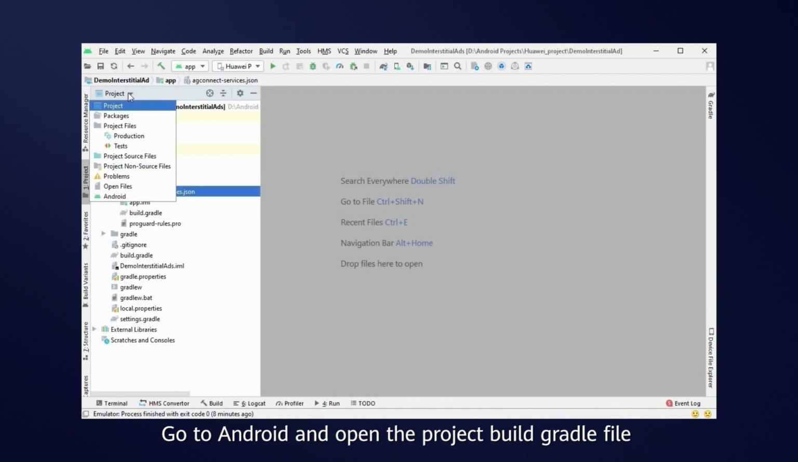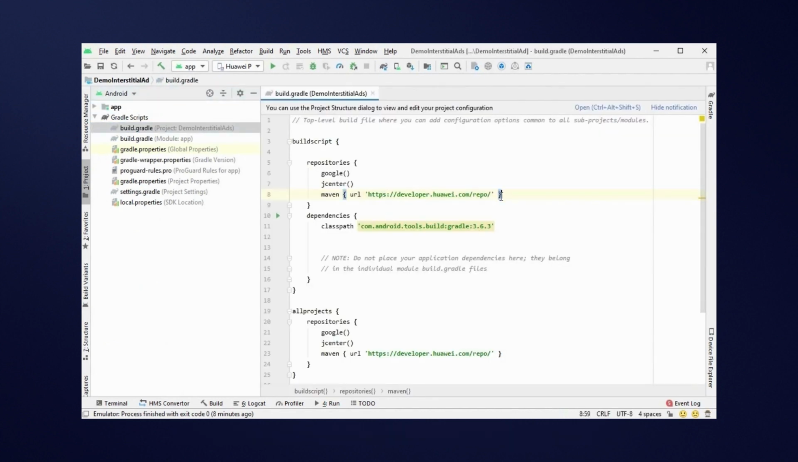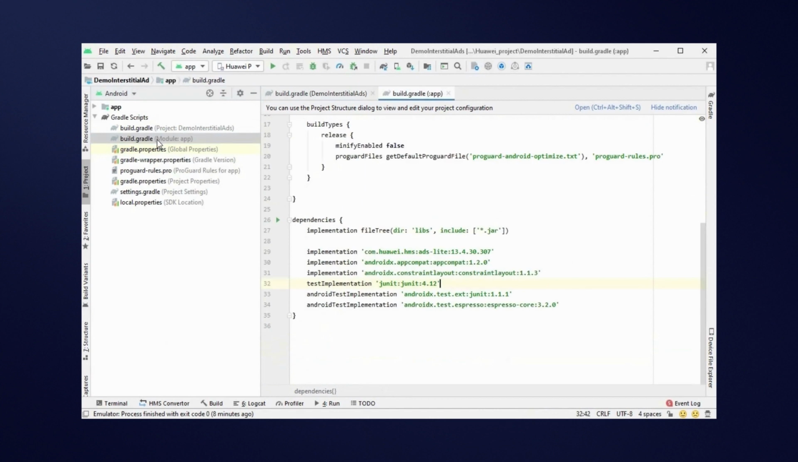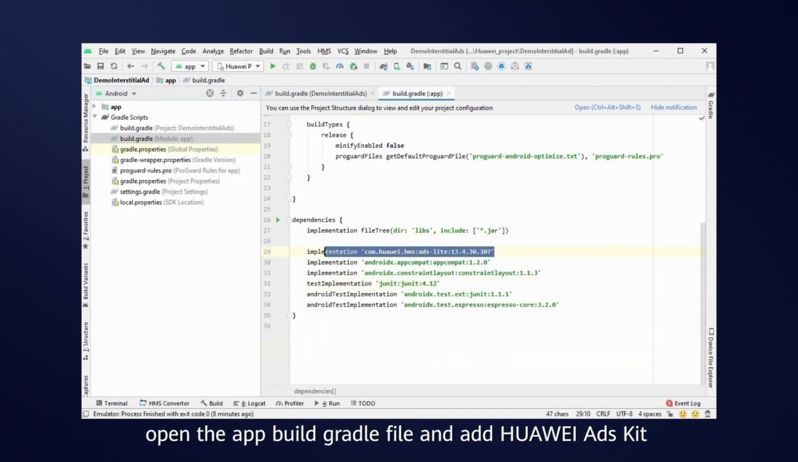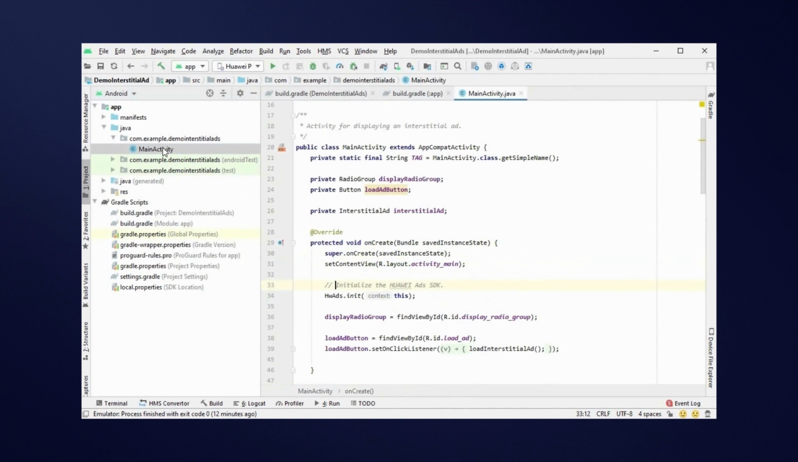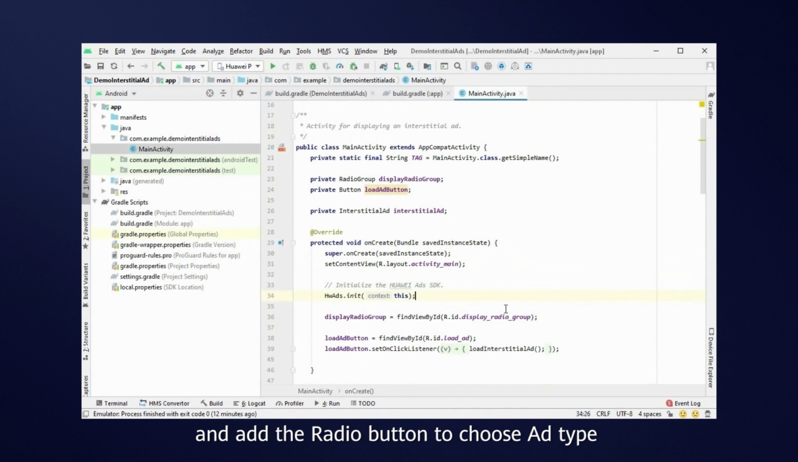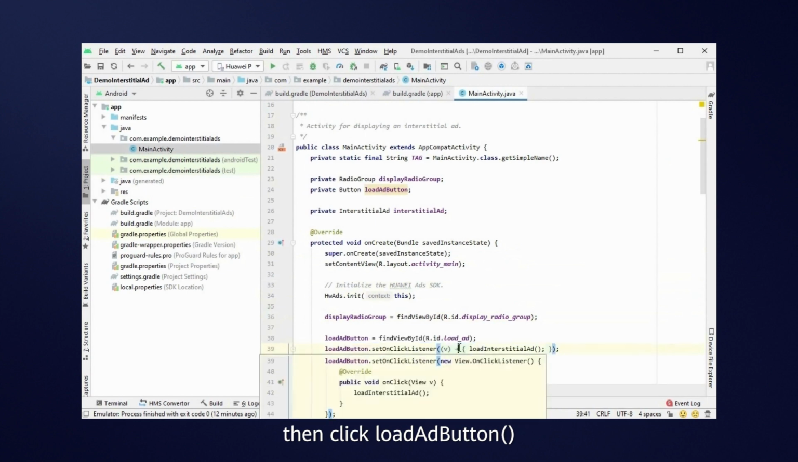Go to Android Studio, open the project build Gradle file and add the HUAWEI Maven repository in repositories. Once it is done, open the app build Gradle file, add HUAWEI Ads Kit dependency in dependencies, and click Sync. Go to main activity, initialize the HUAWEI Ads SDK, add the radio button to choose ad type either video or image, then click the load ad button.